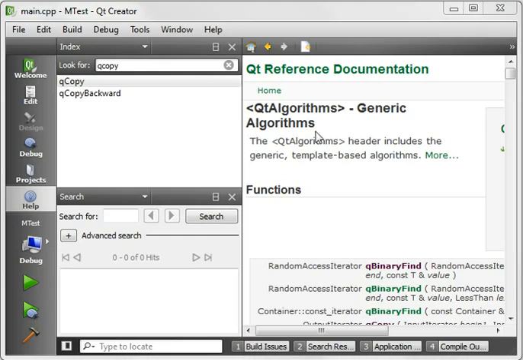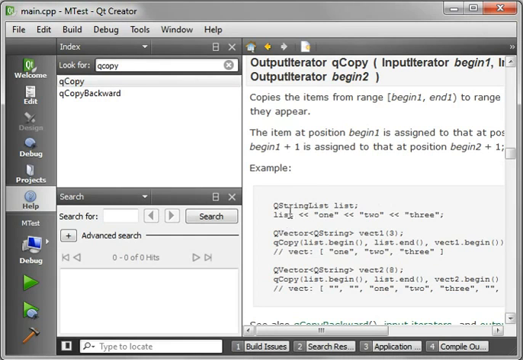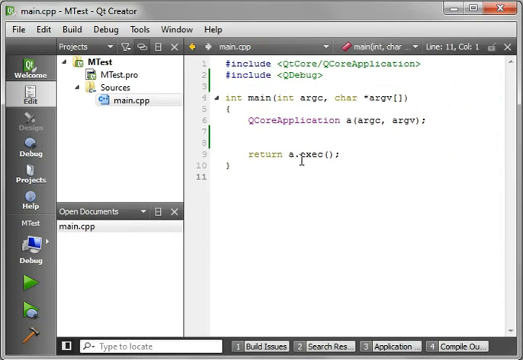Today we're going to be going over another algorithm, the qCopy. And if you go to the documentation, you'll see they've got this nice little example here that copies from a QStringList to a QVector. If you don't know what a QVector is, it's like a better version of an array. So we're going to actually go ahead and just make that little application here.